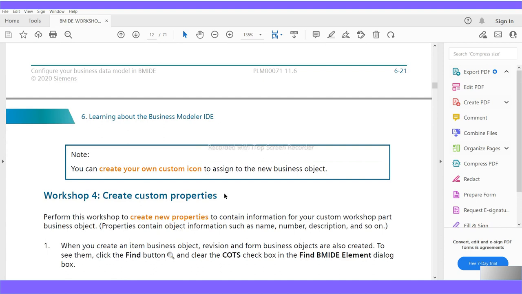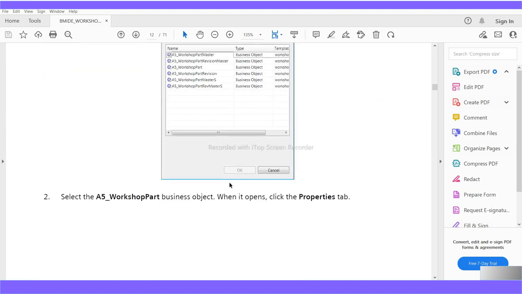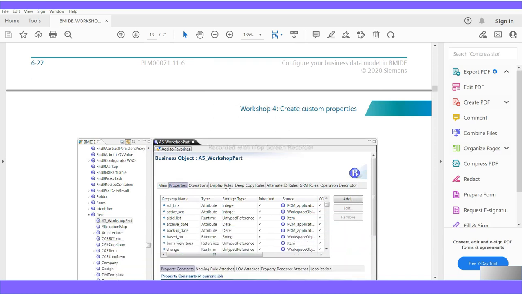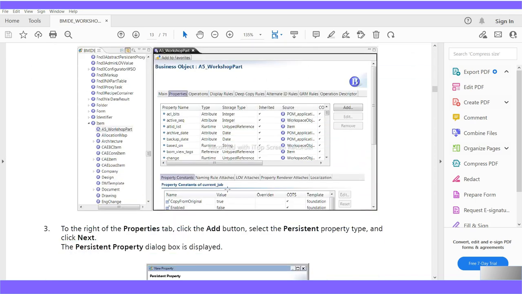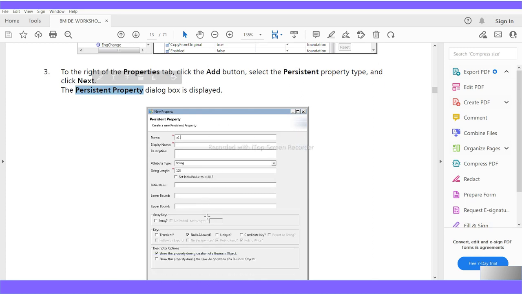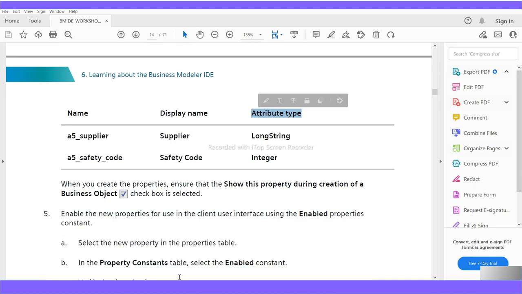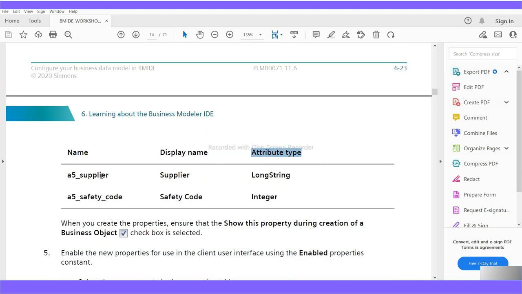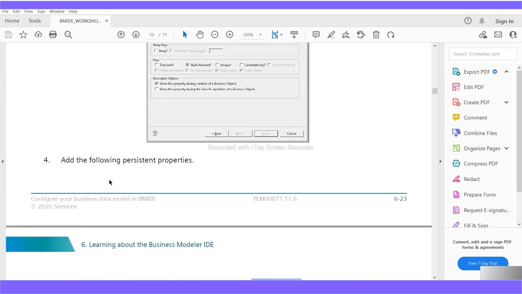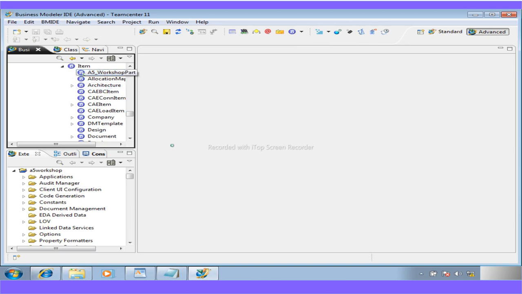So workshop 4, create a custom property. We'll take this workshop 4, and now in workshop 4 we are adding some properties on this workshop part, where we are adding on the item. The property we are adding is the persistent property, guys. They gave the property name here: add the following persistent properties with different attribute types. So two properties there. Now the supplier property we need to add on the item, that is the workshop part we created. I'm going to open this particular workshop part here.